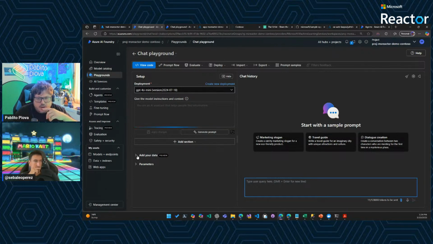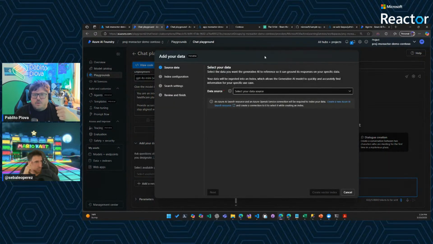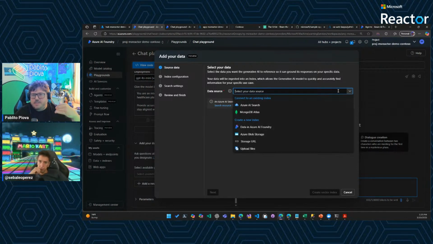But the important thing here is the Azure data, right? With Azure data we can create our index, right? We have different steps. For example, in my case, I will upload files, but you can connect with different resources. For example, AI Search, MongoDB, or some other index you create in Azure AI Foundry, using data that you have in blob storage, the storage URL, or uploaded files.